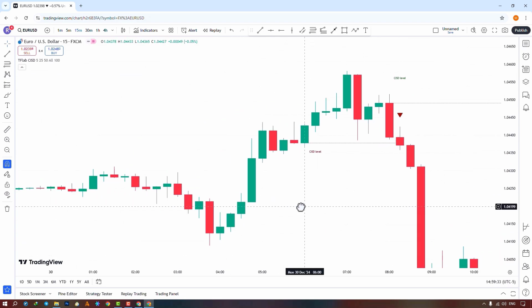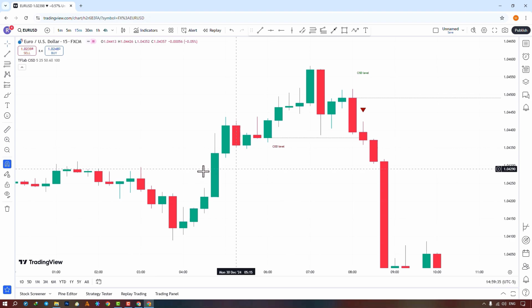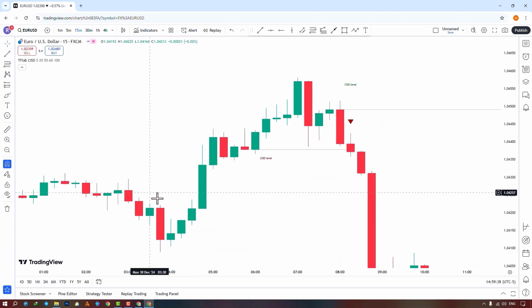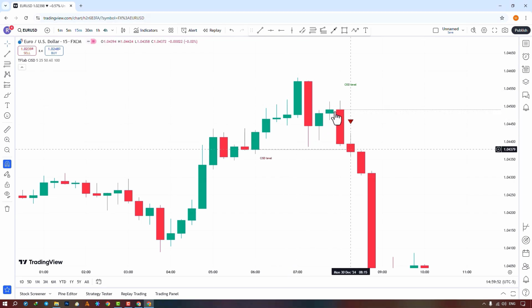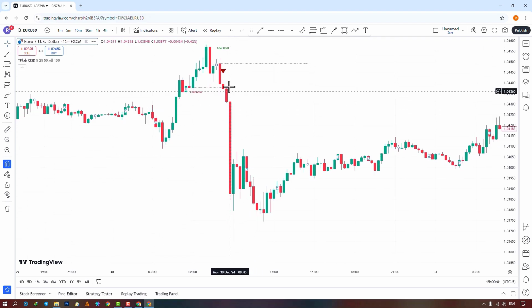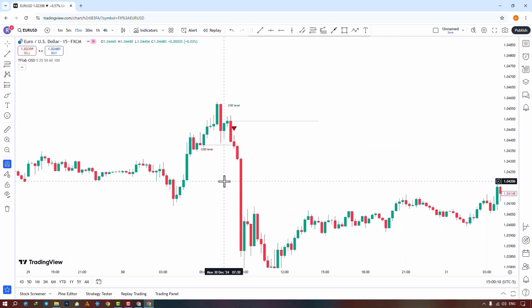Here the price was moving upwards and a profitable trend was taking place. In this section, the price has formed an SFP, or swing failure pattern, by moving up and then returning down. With the price returning and breaking the CISD level, the CISD signal is generated for us, and after that we see that the price has started a downward trend in this area.